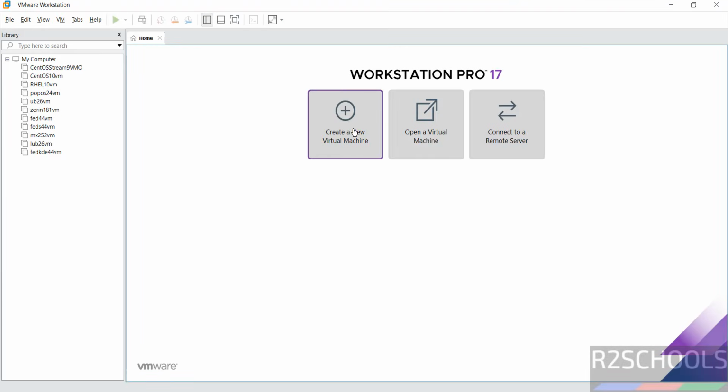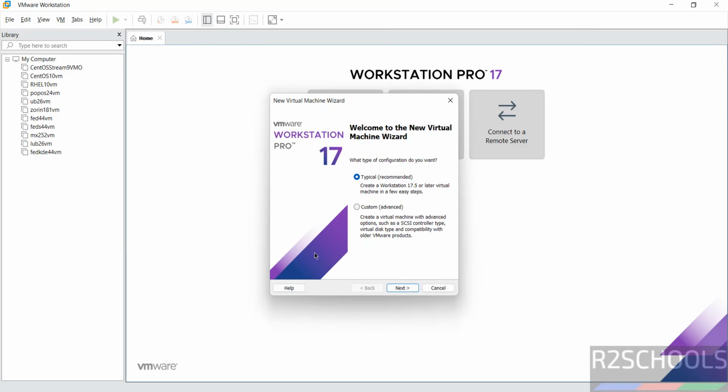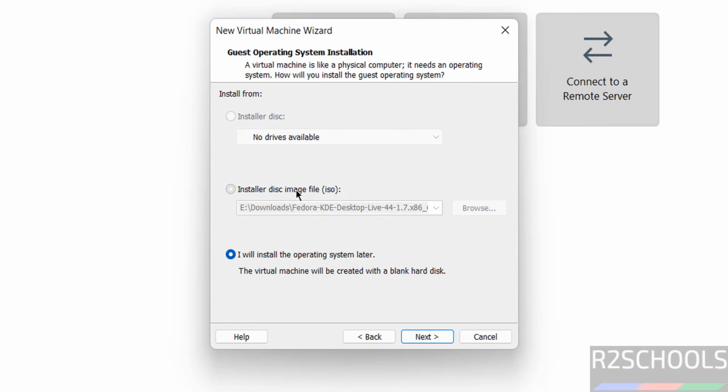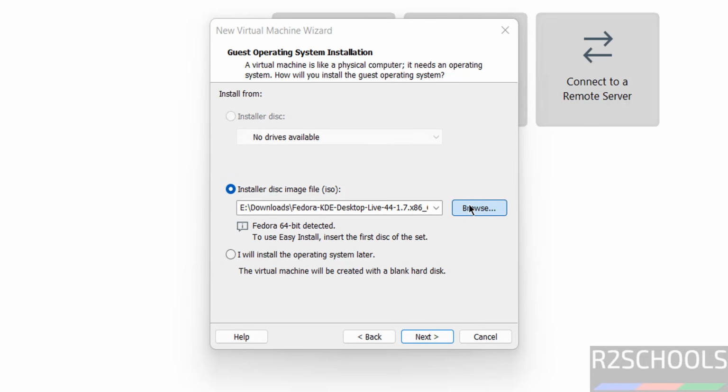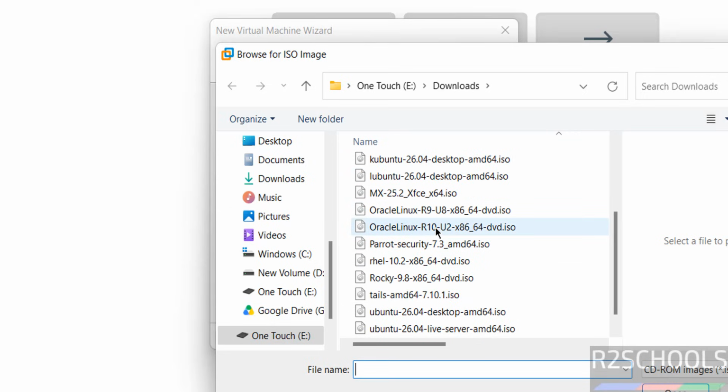Then click on create a new virtual machine, or go to File and select New Virtual Machine. Both are the same. Then select the installer disk image file, and click on browse where you kept the downloaded ISO file. Here I have the Oracle Linux 10.2 DVD ISO.